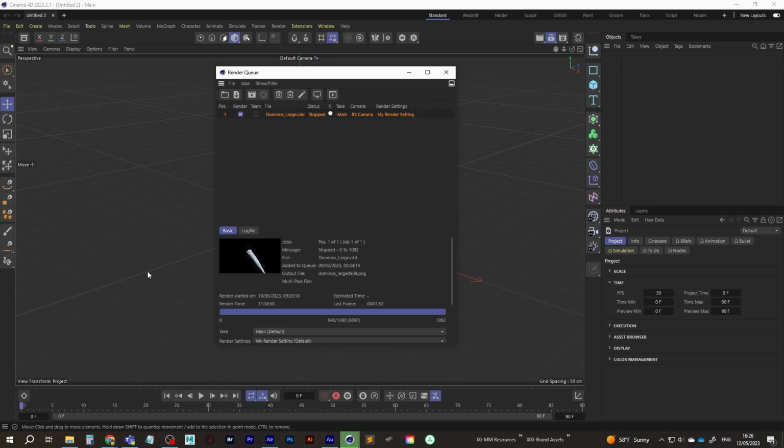Okay guys, so that's finished rendering now. I rendered up to about frame 940, or exactly that. And if you guys want to download this fully rendered sequence, or 940 frames of the sequence, you can download that from the description below.